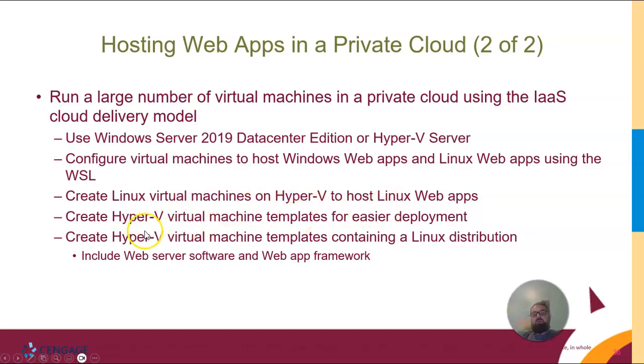And then you can create Hyper-V virtual machine templates for easy deployment, which we did kind of talk about earlier in week 3, I believe. You can create Hyper-V virtual machine templates containing a Linux distribution as well as Windows. And then you can actually include the web server software and web app framework inside of those templates. So you can build out a template that has everything already in it that you can just push out on demand.